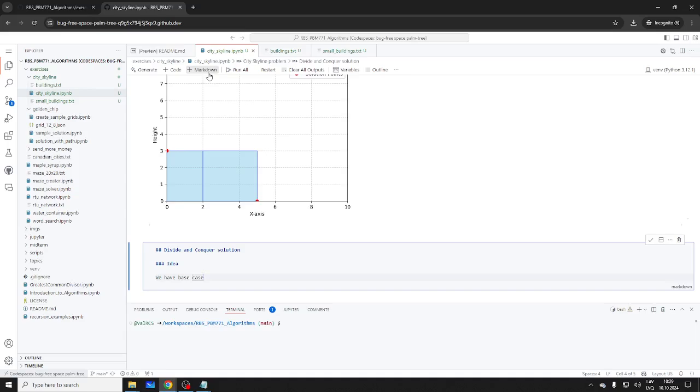You have to think, okay, so you have two solutions. How do you merge them together? You have these critical points from both solutions, and they are in sorted order. You go through them and you compare, to see which one is currently applicable.